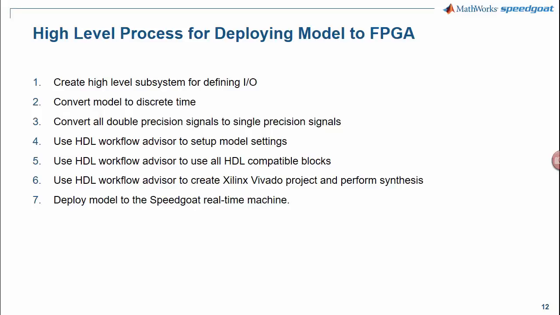The HDL Workflow Advisor will take you through most of this, but some of the things, like creating the subsystem, making it discrete time, making everything single precision, I just know I'm going to have to do, so I do those before I open the Workflow Advisor. At this point, I'm going to walk you through one of the systems and how to generate HDL code from it using Simulink.